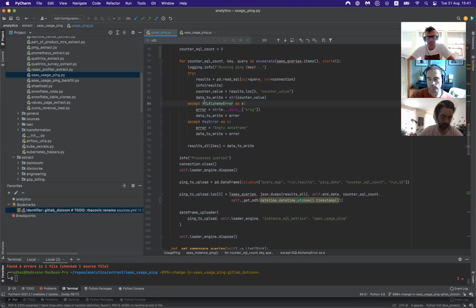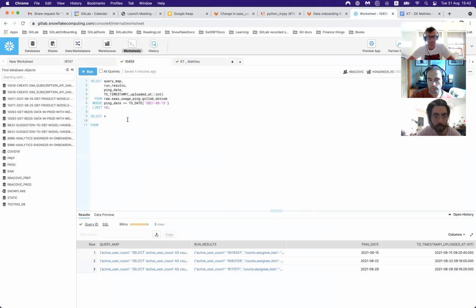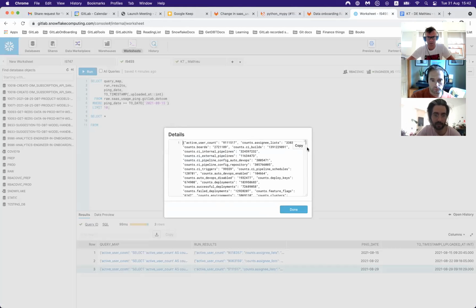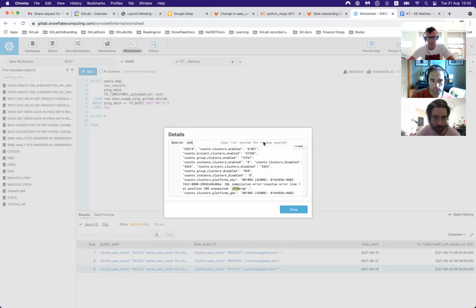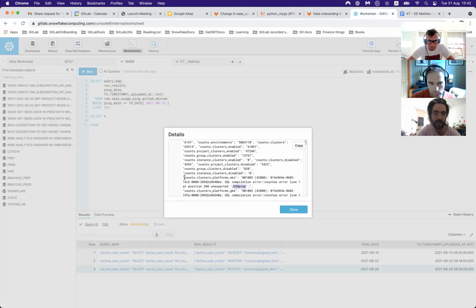So you can look. And there's one error that is really weird, and that is at the moment causing some problems. You can look at the data. Go to Snowflake. Okay. And just go to the run results one, the latest one, for example. Yeah, this is it. Type join. Find join. Yeah. Okay, cool. So you see here, select the counter name, count the cluster platform EKS.